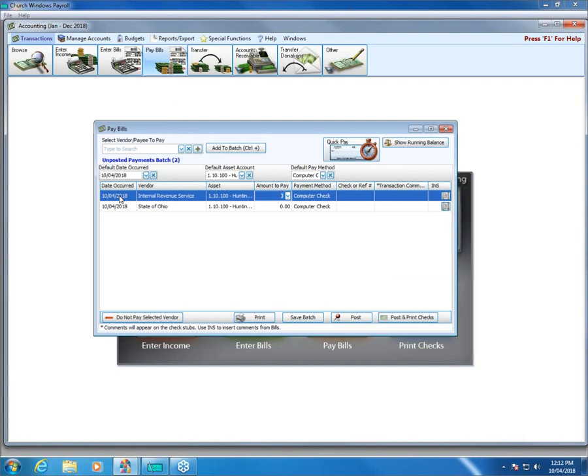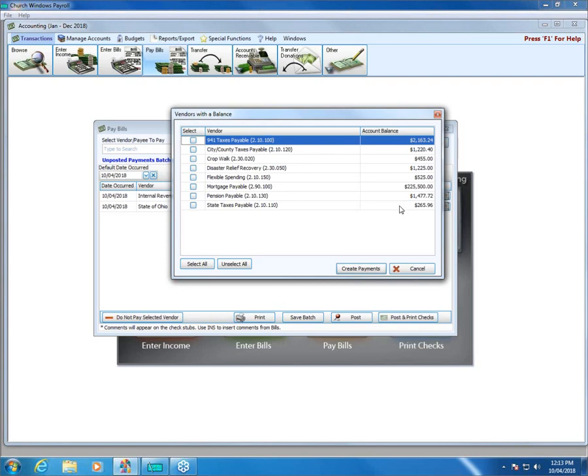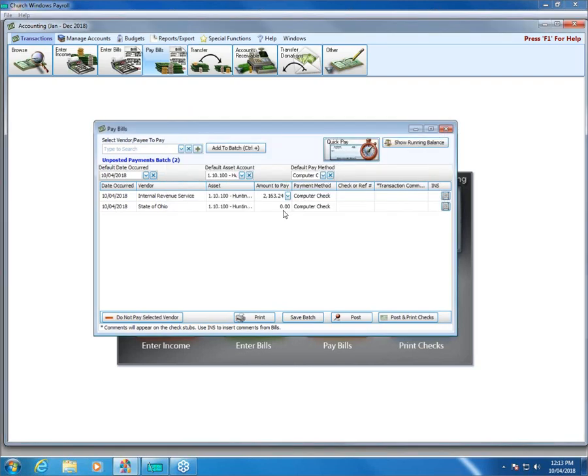I would then simply record, starting on the left, my date. Today's fine. It's being paid out of my Huntington Bank checking account. And I would put in the amount, 2163.24, I think that was, if I go back there and check that. Yep, and then 265.96. So I put in 265.96. I would choose the appropriate payment method.